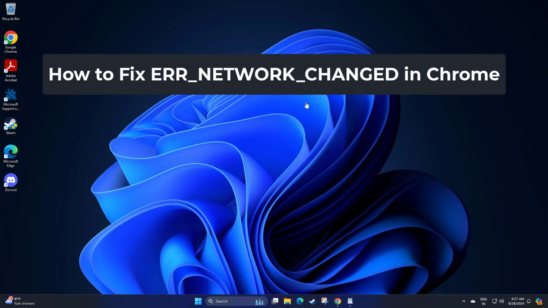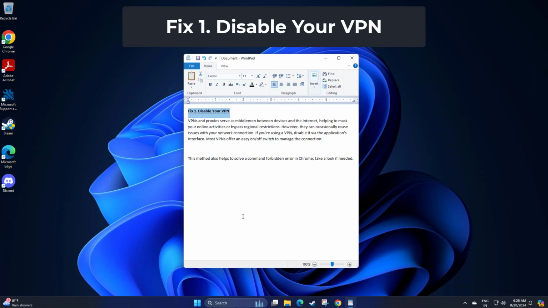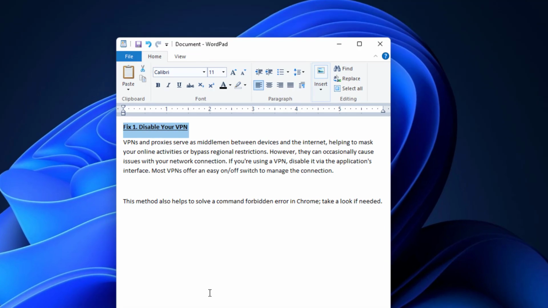How to fix error_network_changed in Chrome. If you are using a VPN, disable it via the application's interface. Most VPNs offer an on/off switch to manage the connection.